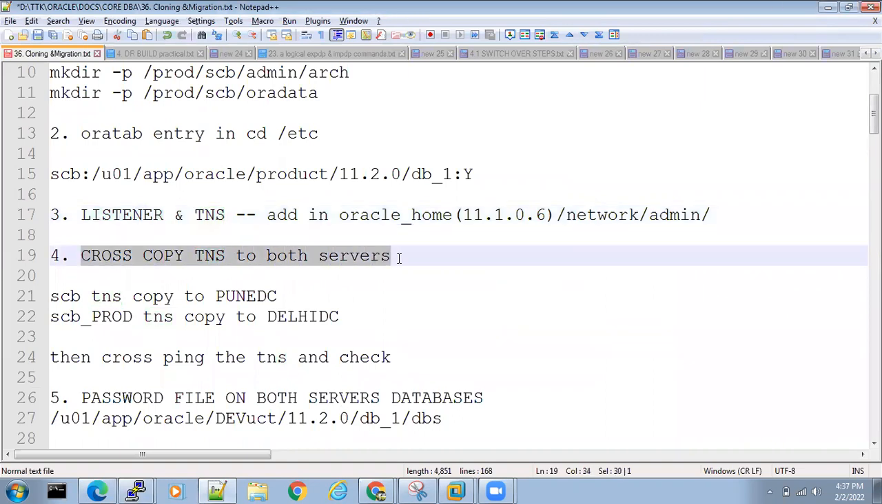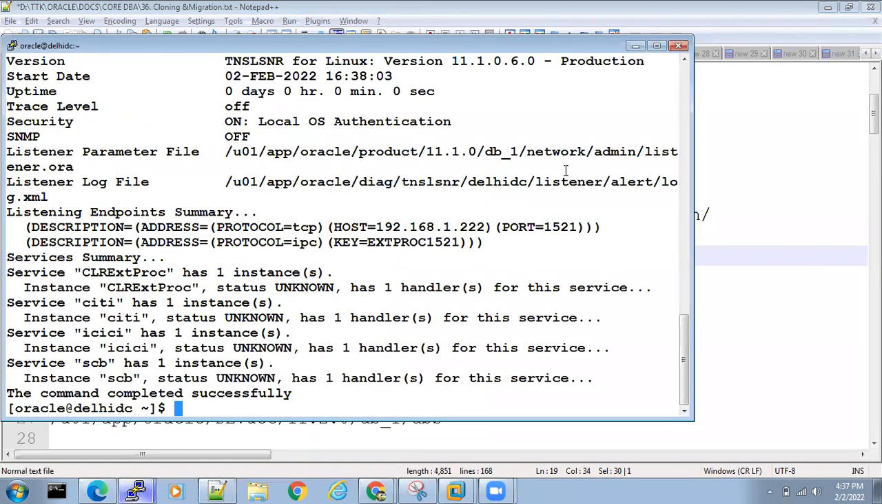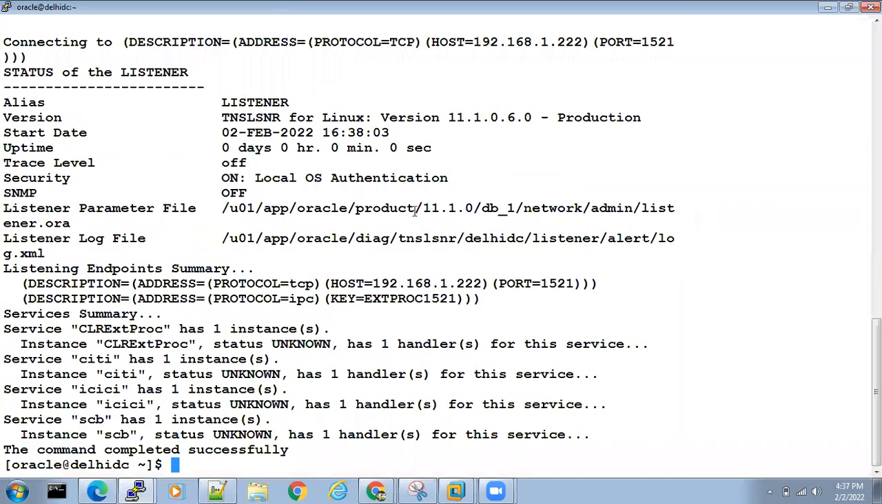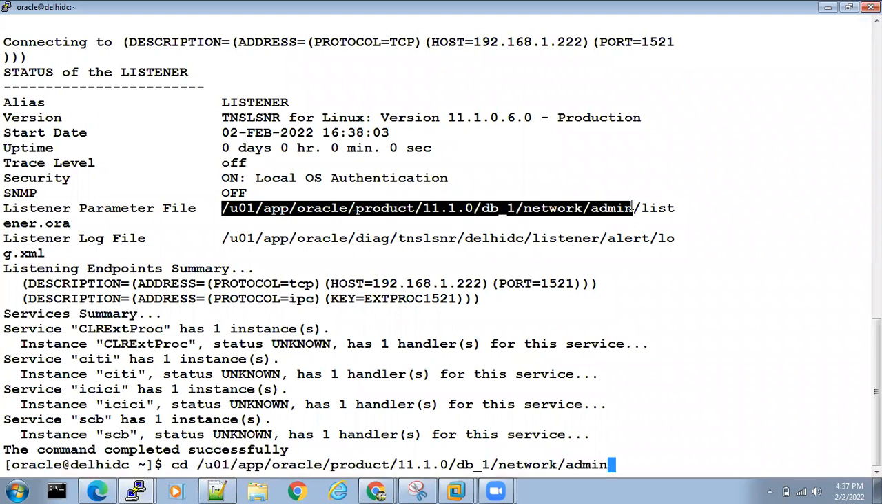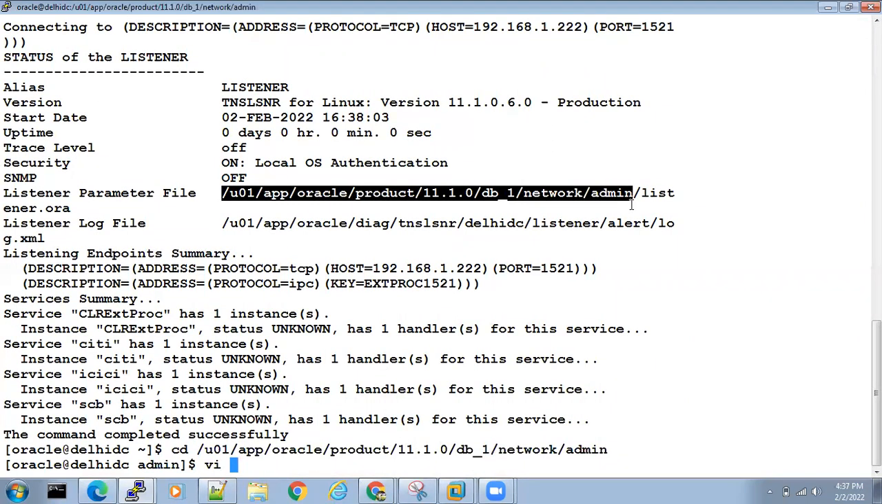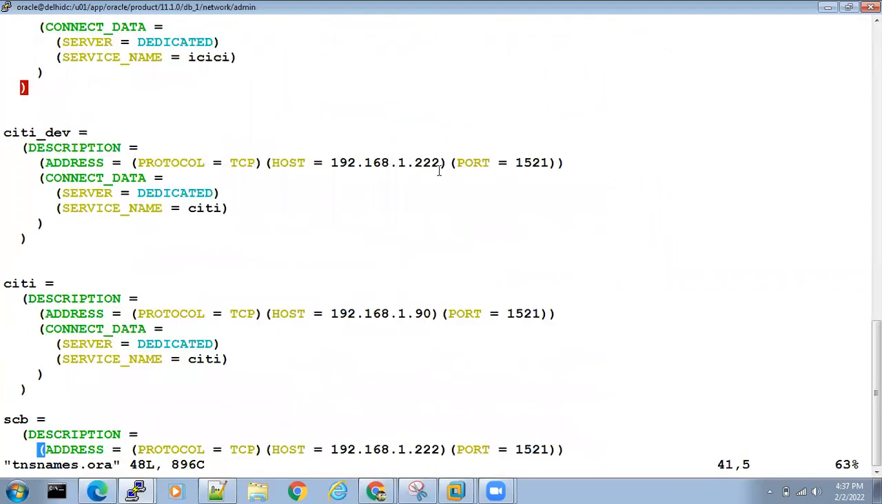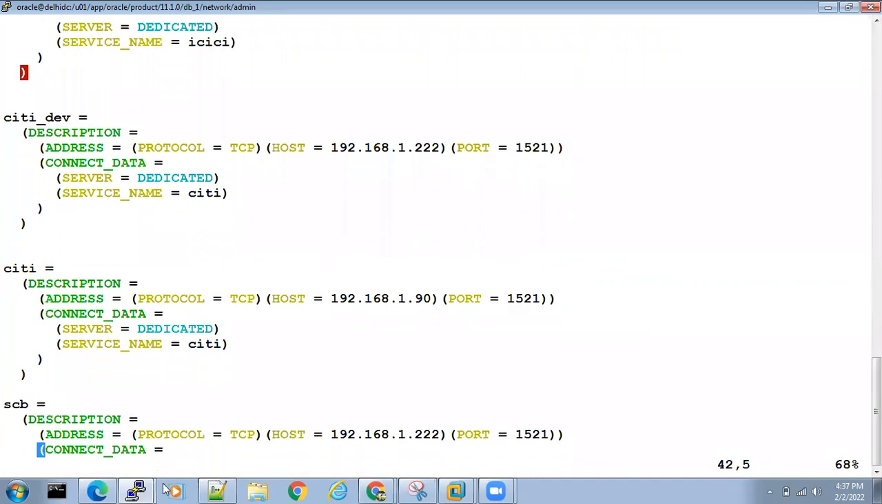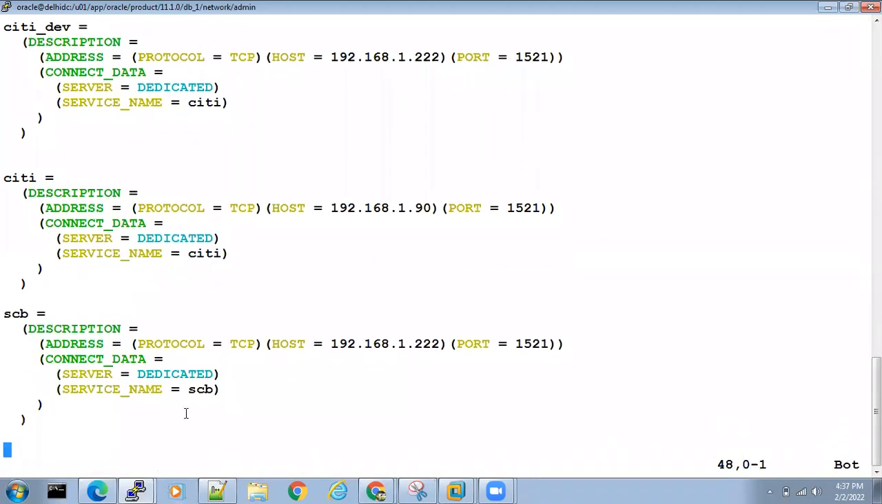TNS, cross copy the TNS. What do you mean by cross copy? Simple. Go to Oracle Home Network Admin, vi tnsnames.ora. Okay, and I think SCB is already there. SCB. What is the IP address of this server actually?